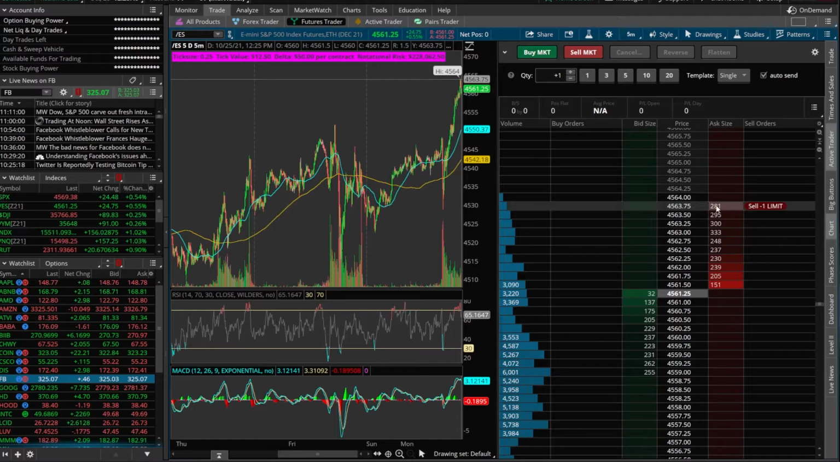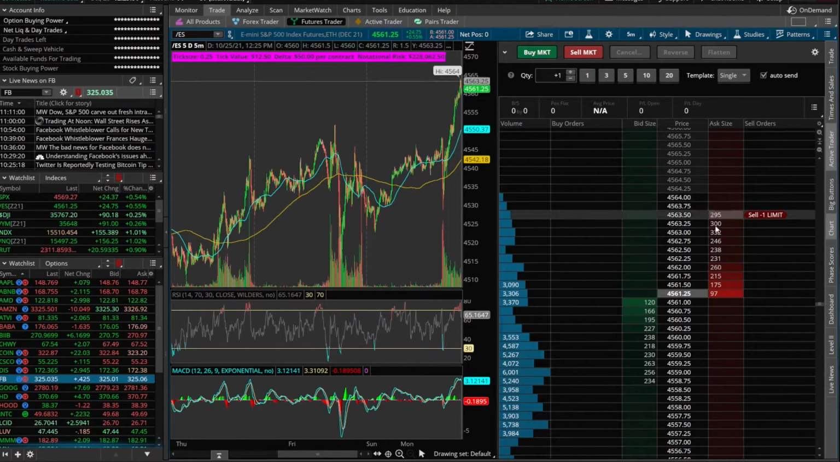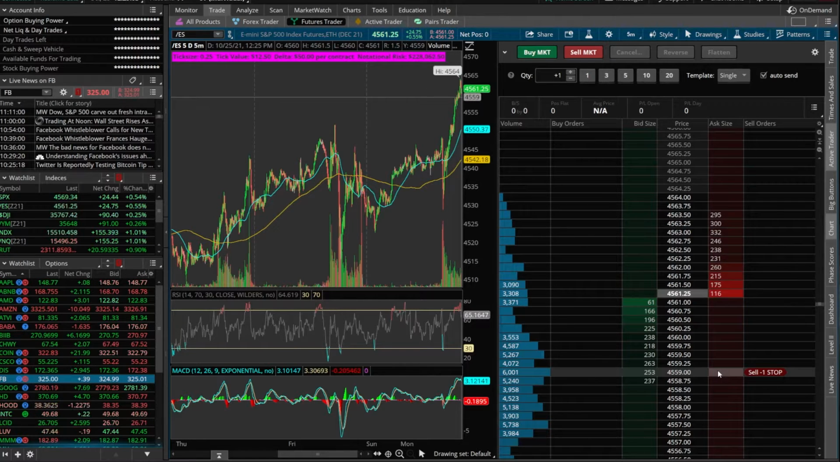If I went to the right-hand side, the sell column, it's going to default to a limit order above the current price. So right now it's saying I want to sell one contract at 45.64 with a limit price. If I go below the current price, it's going to default to a stop order.